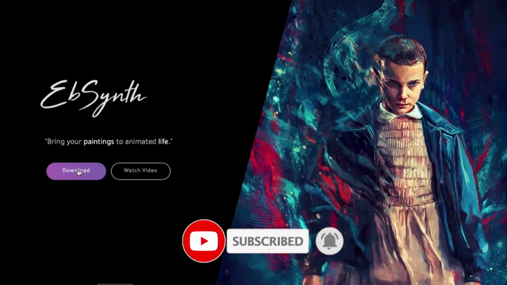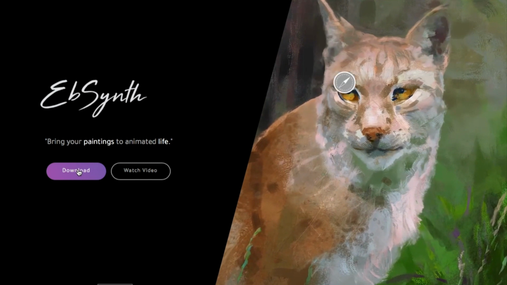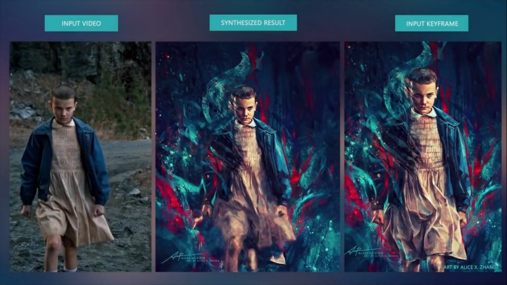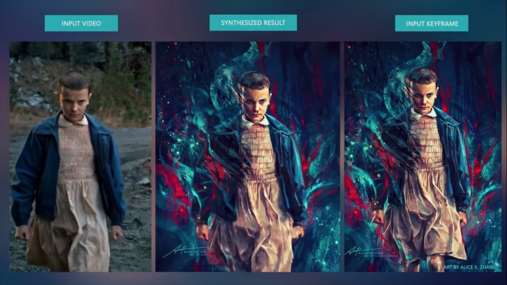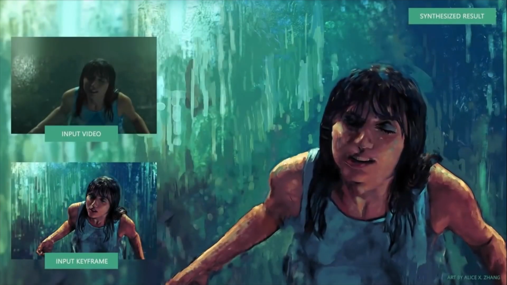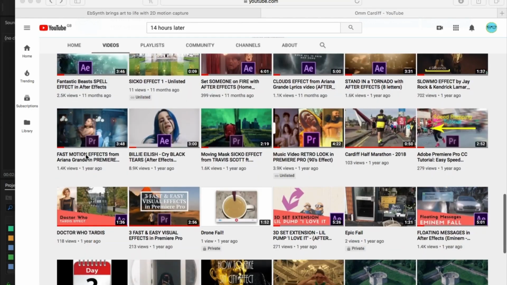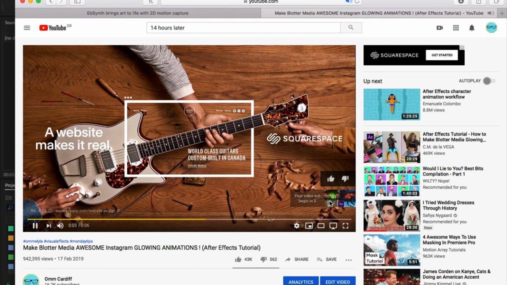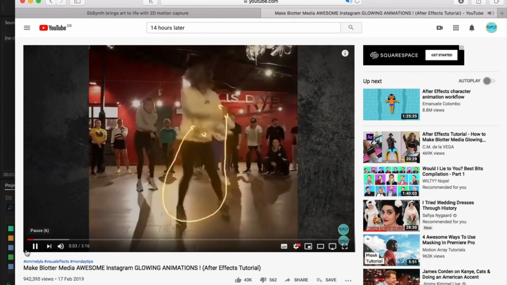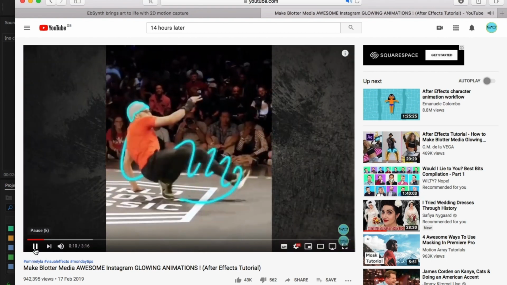So this week I found a new piece of software that's completely free where you can use a video and turn it into a picture and animate it. Now if you've watched some of my tutorials, the Blotter Media Instagram dance video tutorial, it shows you frame by frame how to paint in rotoscoping.